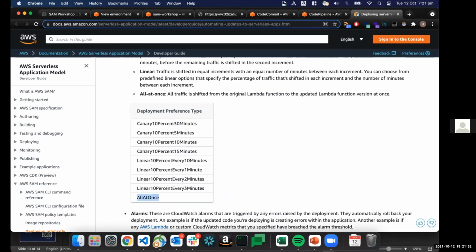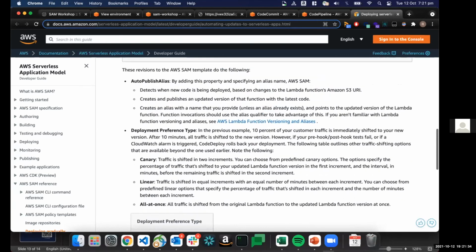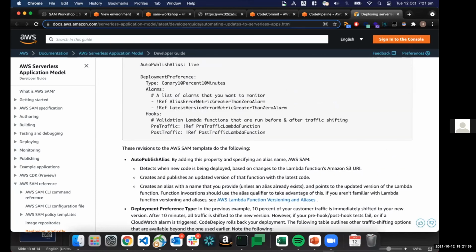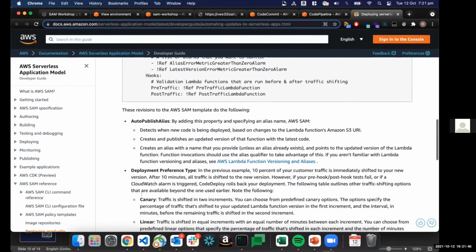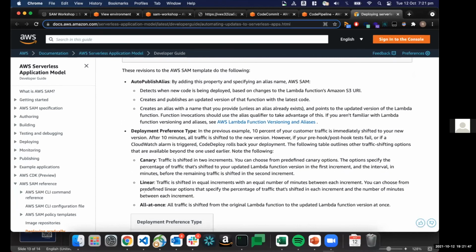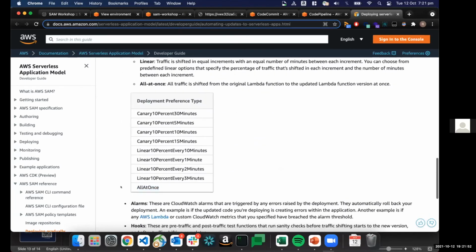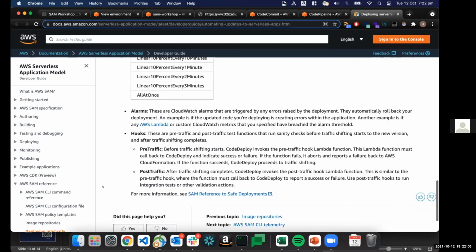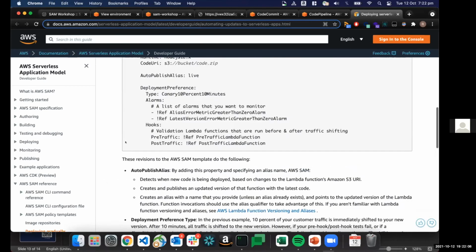You can do all at once if you needed to, which will use CodeDeploy to do the branching and then move from your blue to green. It makes it really, really easy to get started with this. Then you have the opportunity to do hooks as well, so you can have a little bit more control over what happens before the traffic hits and just after the traffic hits. So yeah, it's pretty powerful and pretty easy to use.